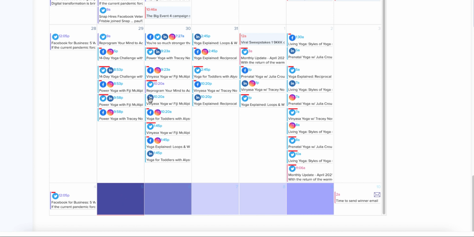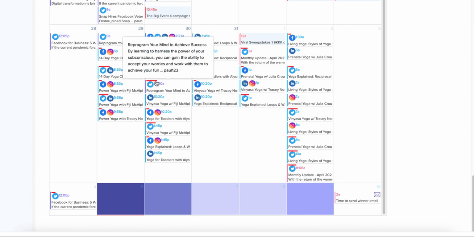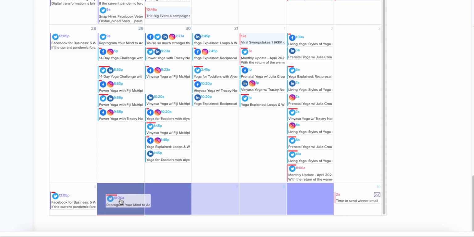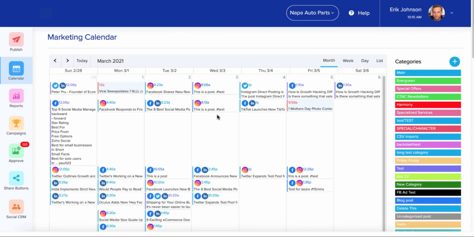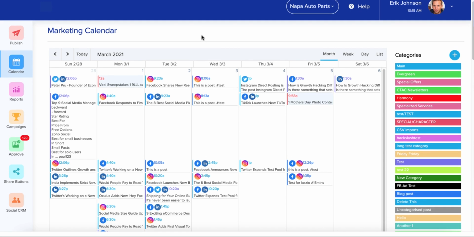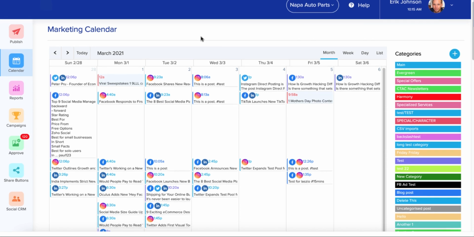So what you could do is take one of your high performing posts, like look at this one, it's ranked pretty high. Take one of your old high performing posts and you can drag it to a day that you know is going to do well. Now notice that this is a repost. Since this is already in a requeue, we're going to have to go to the schedule to make this change because it's automatically going to be reposting anyway. So you would want to grab an older post that's not already going to be reposted and then drag that one and it will copy it to a new post in the future.